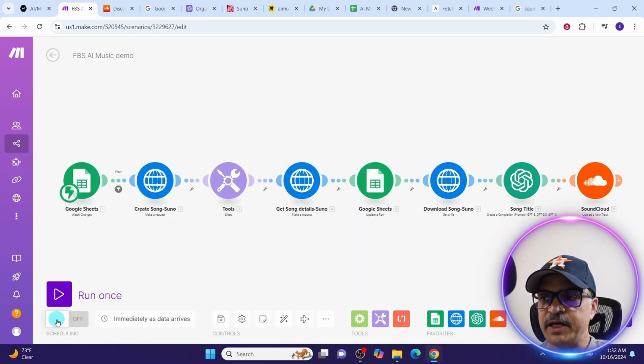Finally, you will need to activate the Make scenario by switching the button to on position. You can see now your scenario is active. Congratulations! You successfully built an AI music workflow automation in make.com. Now you can start generating new songs as per your needs.